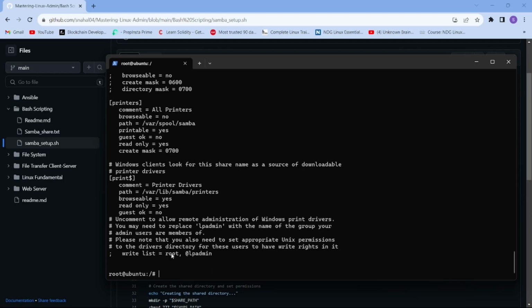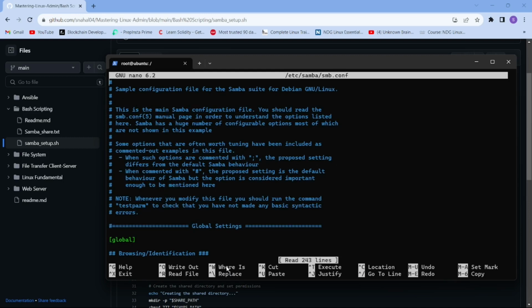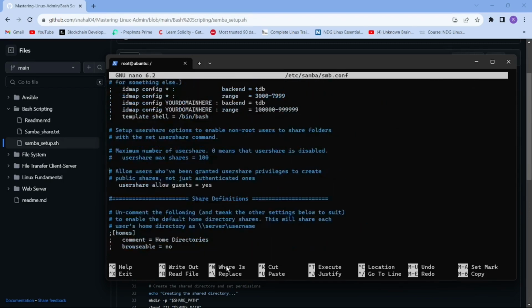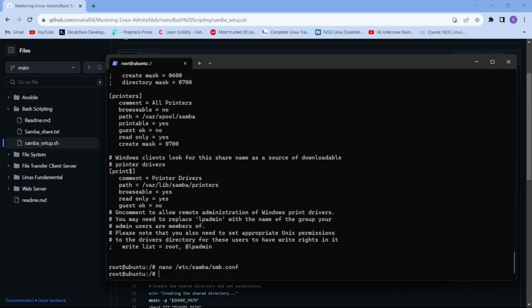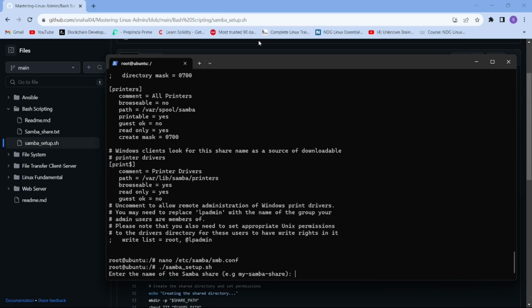You can see the read list equals to root. Let me open this with nano so it will be clearer to use. You can see here nothing is written over here. I will run that automated script and it will edit this configuration file automatically. So let's get back to my directory and run that script. You can see side by side.